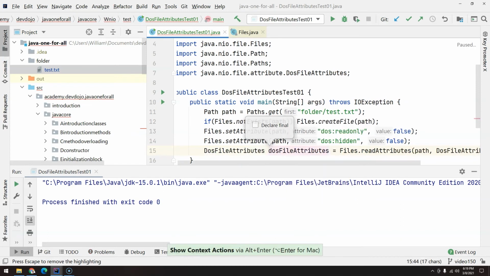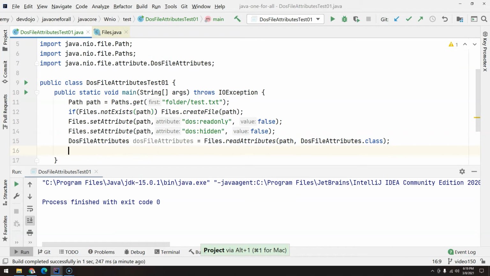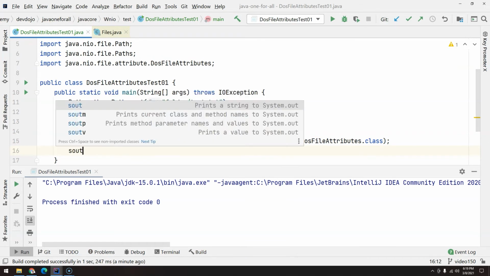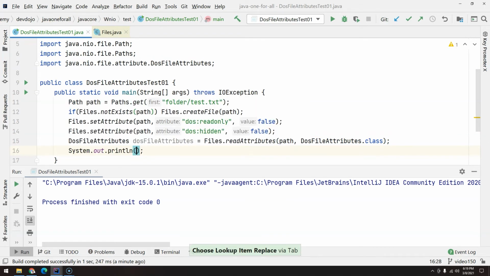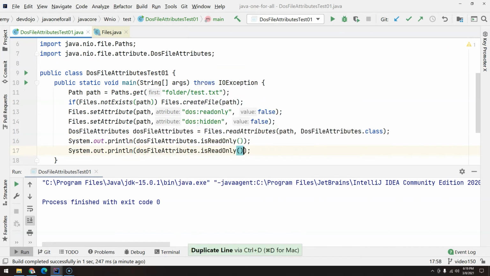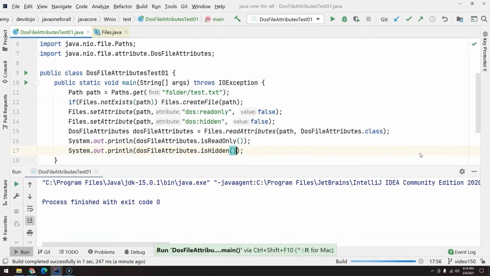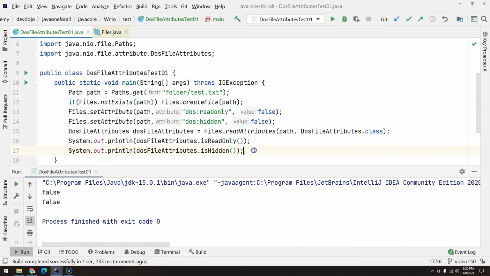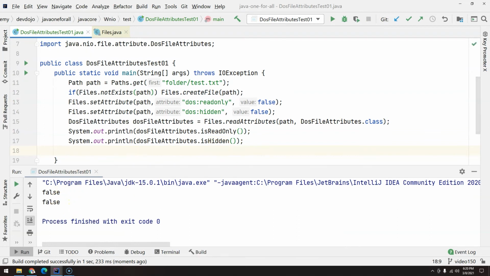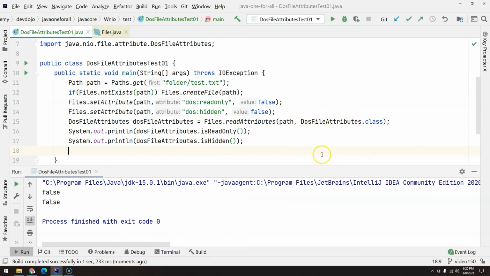Now this is going to have two options for us that are exactly what we're looking for. First is the DosFileAttributes dot isReadOnly and isHidden. Control Shift F10. As you can see, they are both false. And now if I want to change, remember, this is just read only. If you want to change, we have to use the one that ends with view.